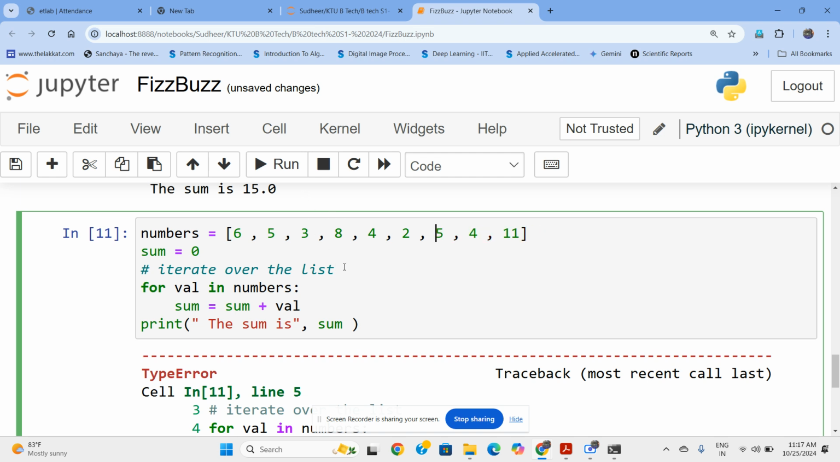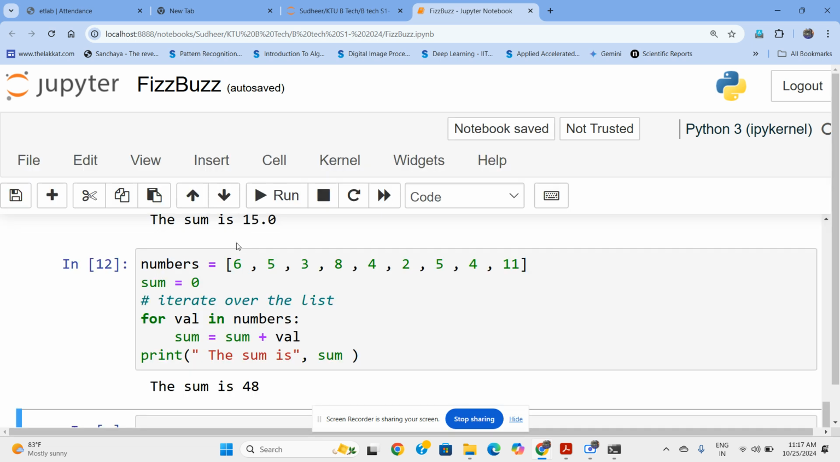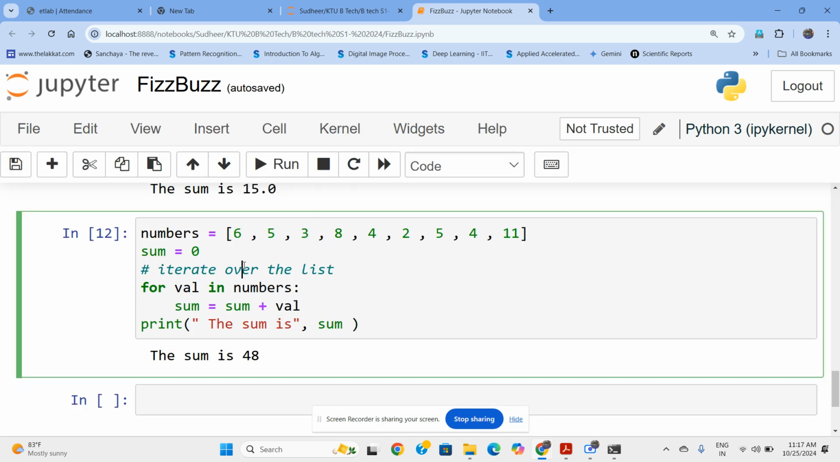So anyway, a for loop is used for repeating a code block a number of times, depending on what you give. For example, you can just count how many elements are in this: 1, 2, 3, 4, 5, 6, 7, 8, 9. 9 elements are there.